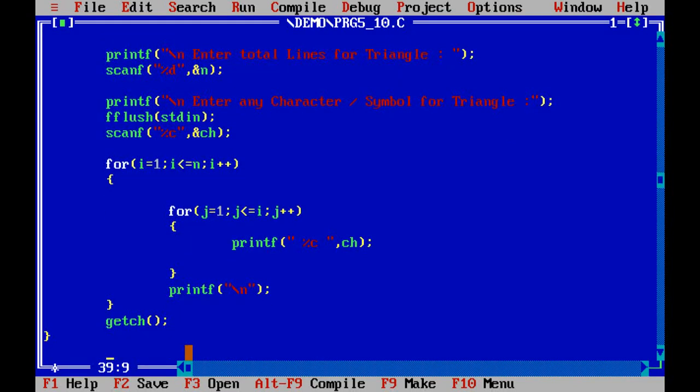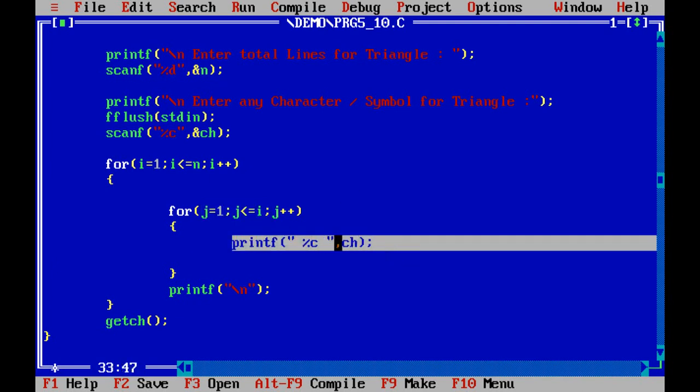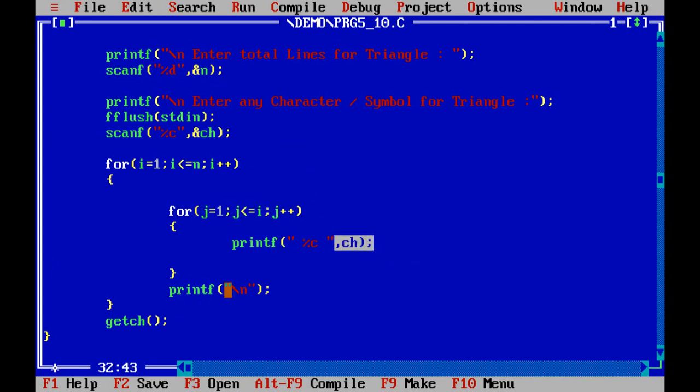Now as per our discussion, the logic is i is equal to 1, i less than or equal to n, meaning the total number of lines. Then the inner loop will start from j is equal to 1, j less than or equal to i, j plus plus, and to print the character that is entered by the user, then \n. So this is the general logic.